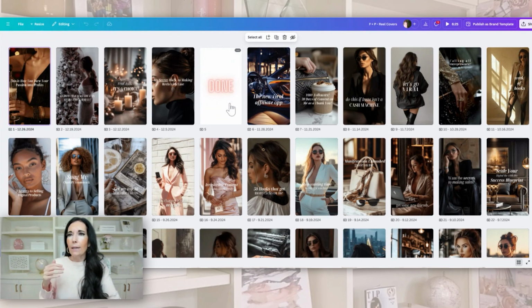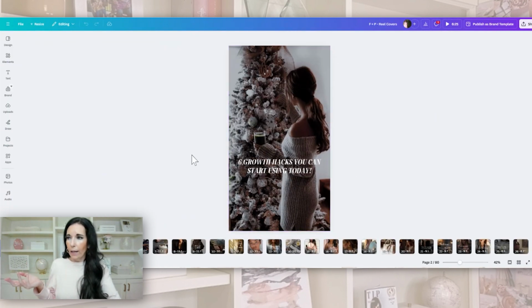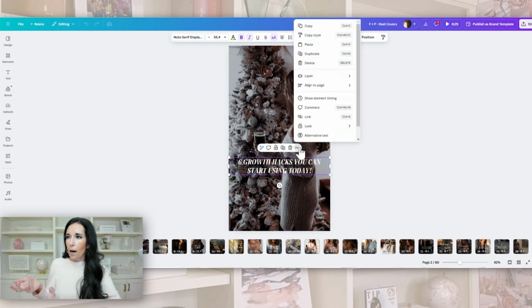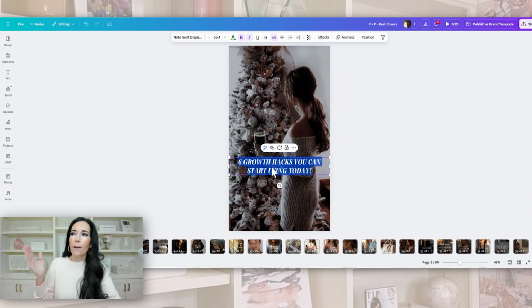So what I do is I have another Canva that looks just like this that is full of images that I could use with no text on them. And then when I'm ready, I just copy and paste it into here. And then, let me show you, I just copy and paste the fonts over and over again. So this right here, 6 growth hacks you can start using today. Click the copy button so I can keep the formatting, and then I'll paste that onto a new reel cover.